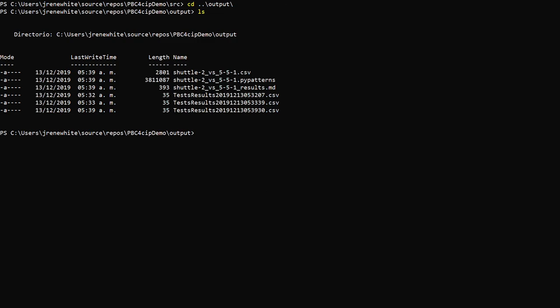If we test multiple files at once, then this last file will have more rows.